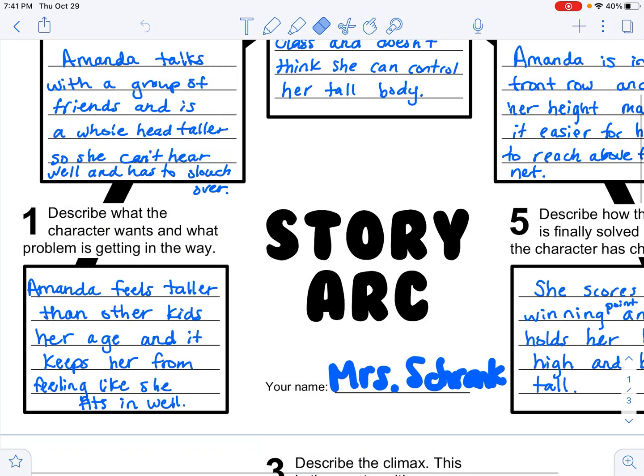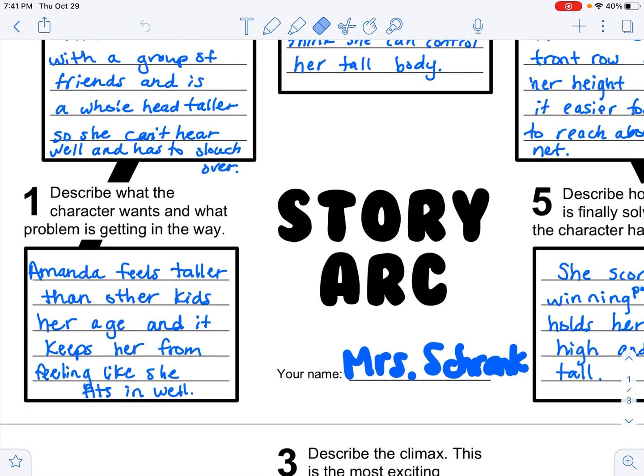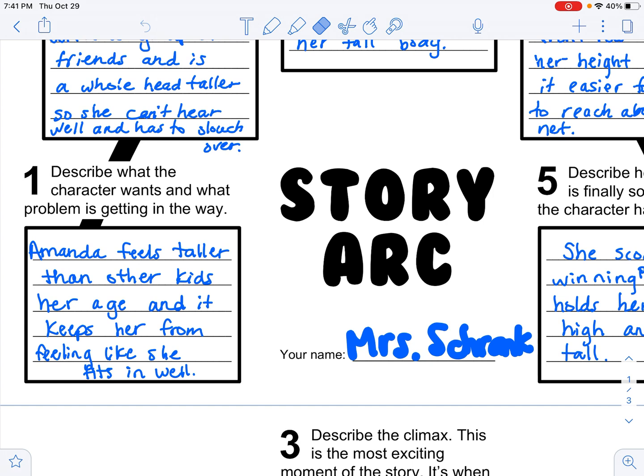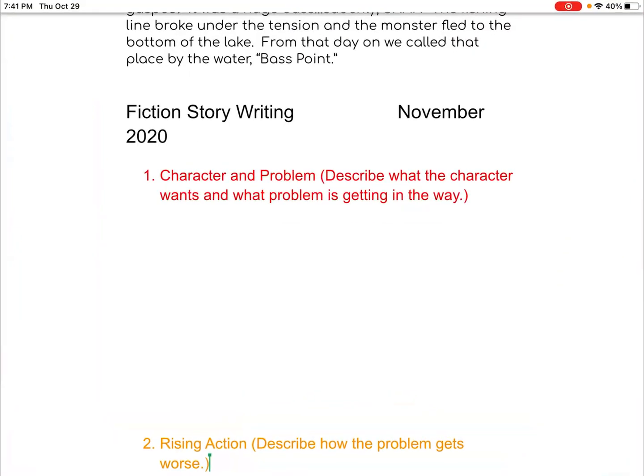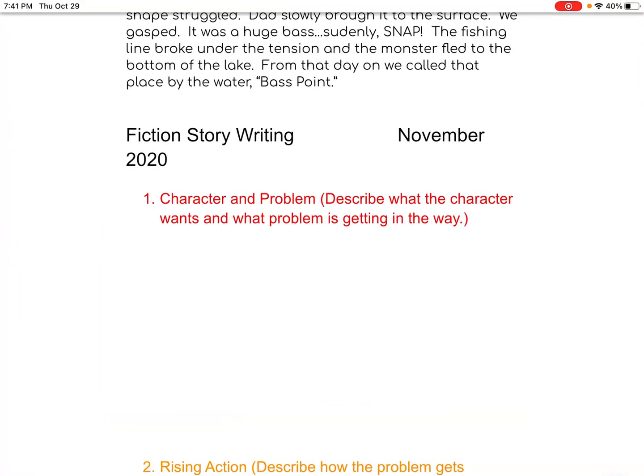So I'm finding my story arc, I'm opening it up, and I'm focusing on just box 1. Describe what the character wants and what problem is getting in the way. Amanda feels taller than other kids her age, and it keeps her from feeling like she fits in well. I want you to notice how when I type my story, I don't just say that. I don't just tell the reader that. But instead, I'm going to put Amanda into a scene.